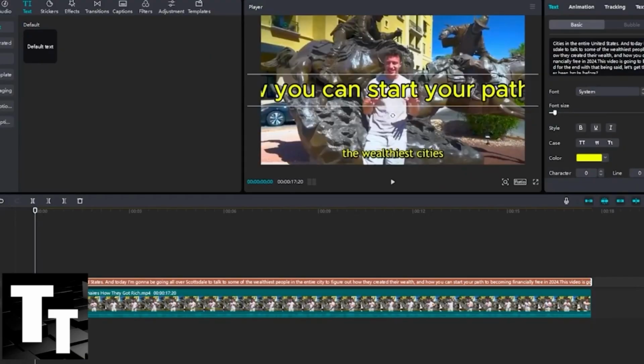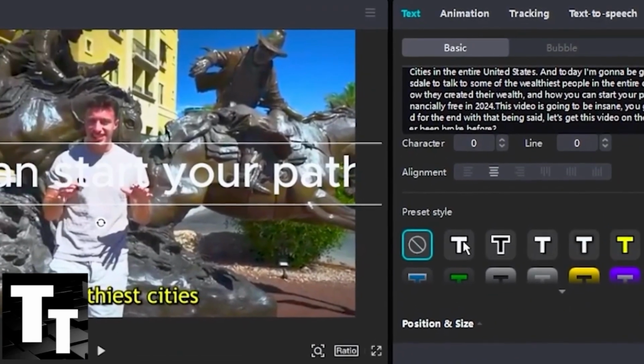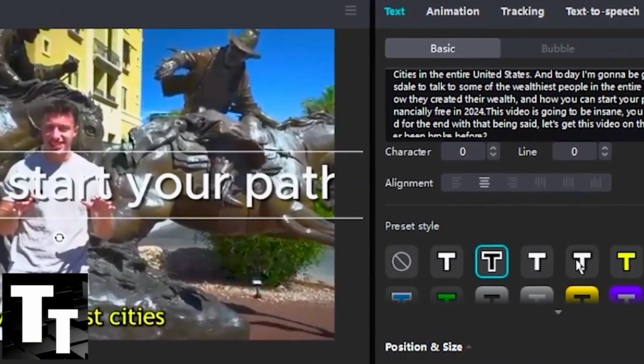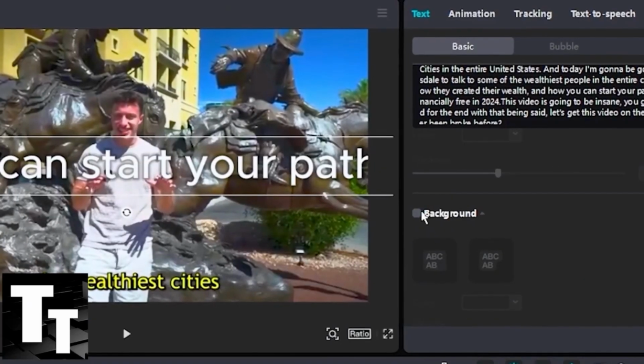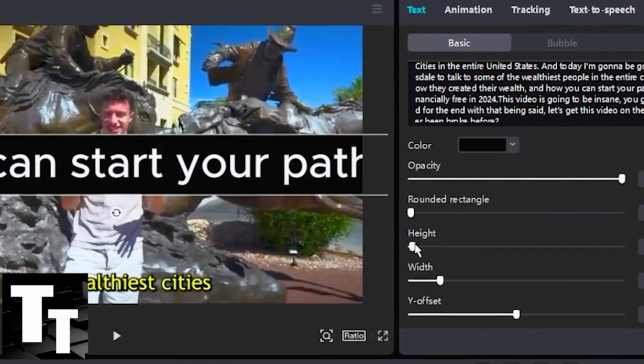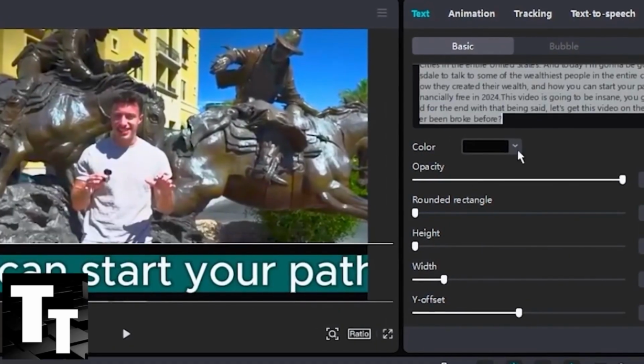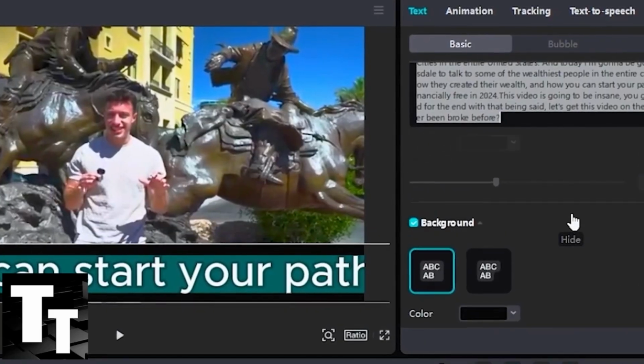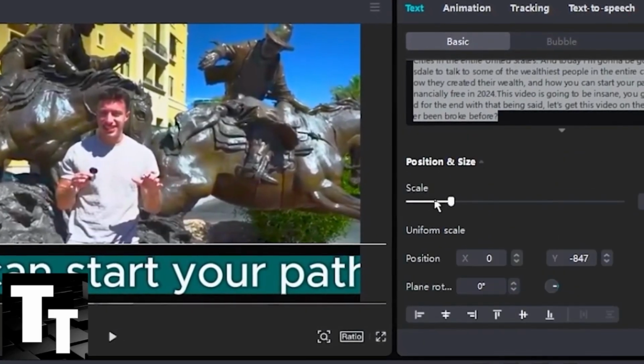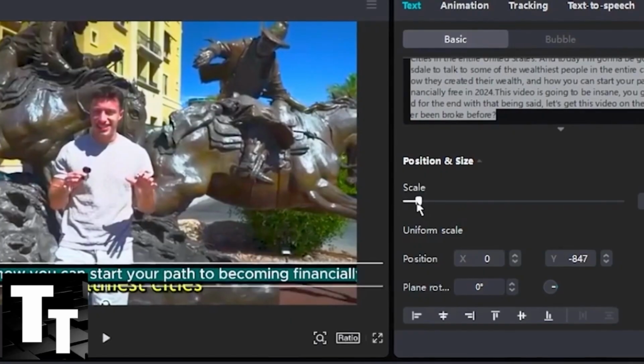And then if you want to update your text, you can even add a drop shadow under here underneath preset style. You can scroll down and you can create or click on a background, and you can adjust the height accordingly. And you can click the text and move it down or up according to what you like. Highlight the text. You can even make the scale smaller underneath position and size, so your text becomes smaller.